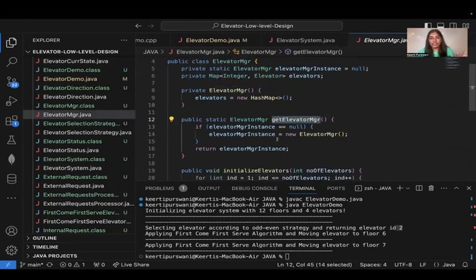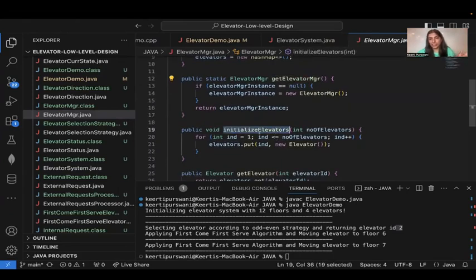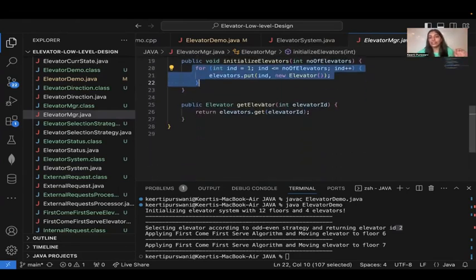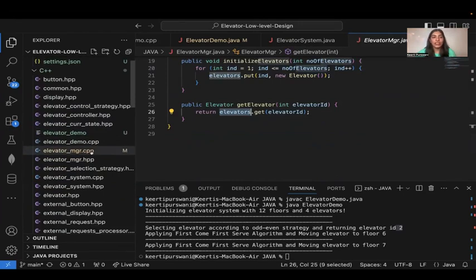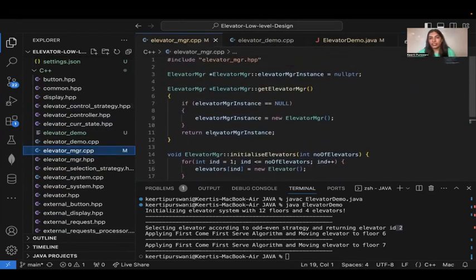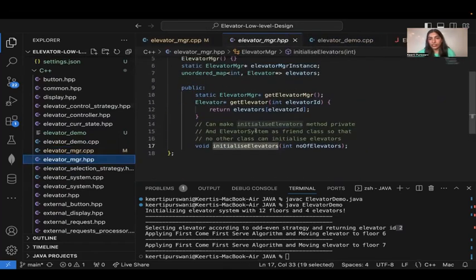There's a static getter. There's initialize, where I'm just creating the elevators. There's a get elevator: for this ID, just give me the elevator. Similarly for the C++ code, if you look at this, and then in the HPP, I've written the getter. Yes, that get elevator: for this elevator ID, just give me the elevator. Cool?